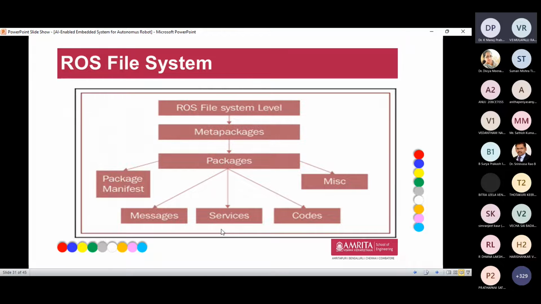The file system is nothing but the collection of data, stored either in meta packages or packages. These packages flow from one node to another node, either through services or messages. Here we have categories: package manifest, messages, services, code, and miscellaneous. So this comes under these main parameters. The package can be moved from a publisher node to a subscriber node through the meta packages. So this is the file system.